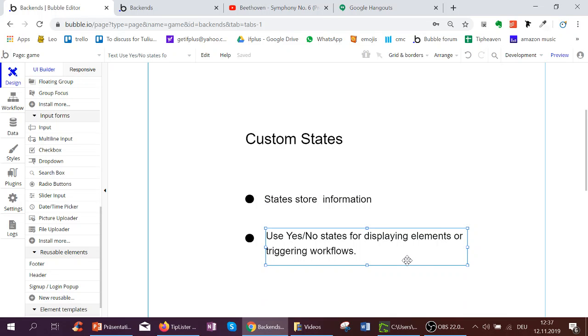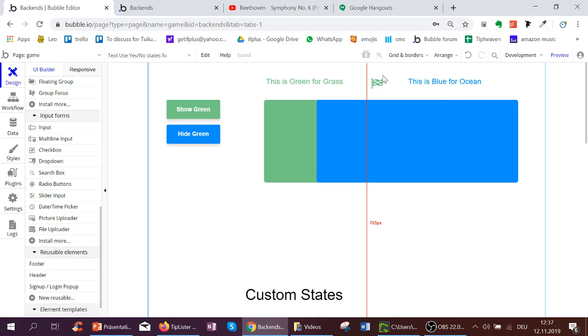Let's try this above. Imagine we have several elements all in green and several all in blue, and when we click show green we only want to see the green, we click hide green we only want to see the blue. How do we do that?